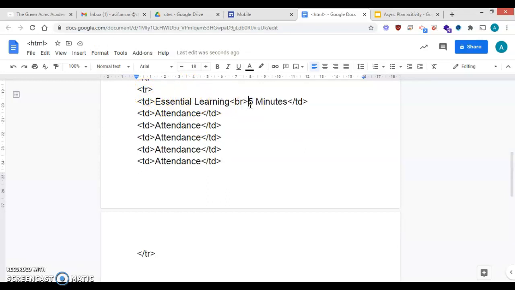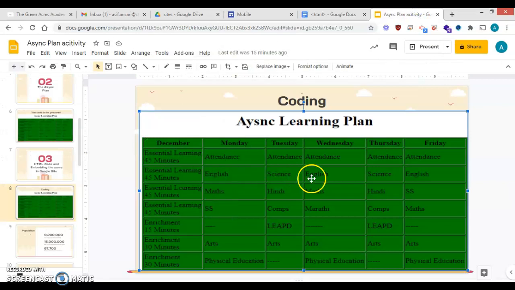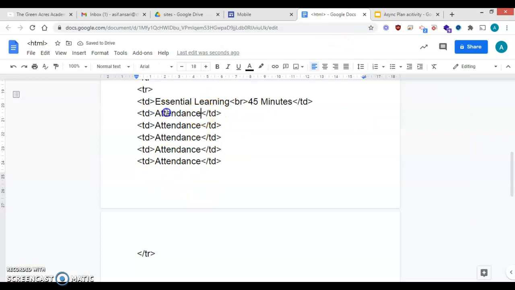Now the Essential Learning will be of 45 minutes. Now what is English, Science, English, Science, English? What you have to do, instead of attendance, just type English. Next attendance, type Science. Copy the two code one more time. And the last it will be again English.